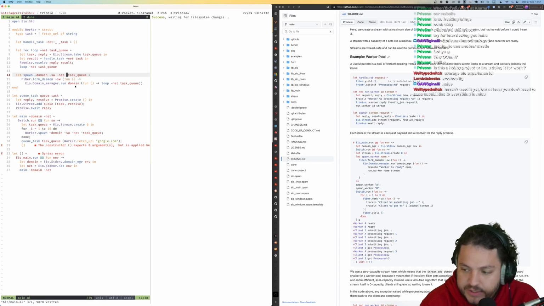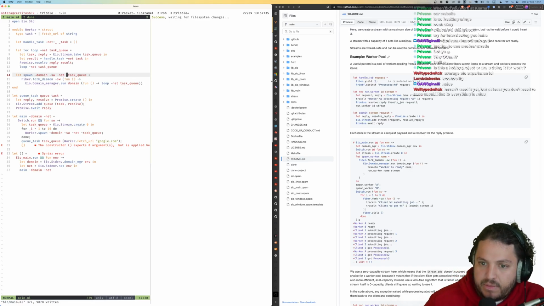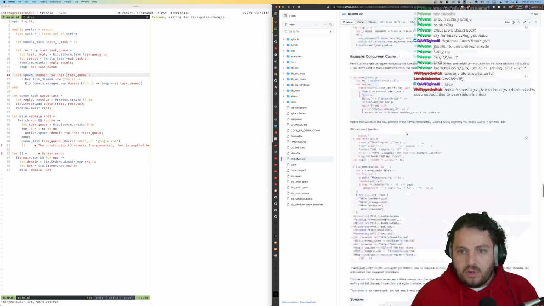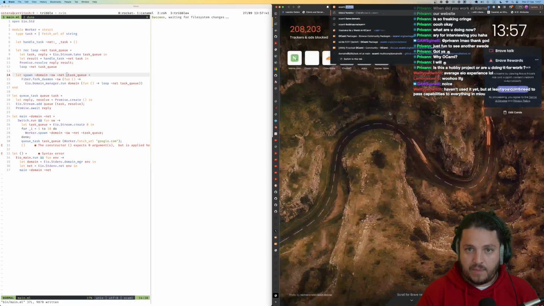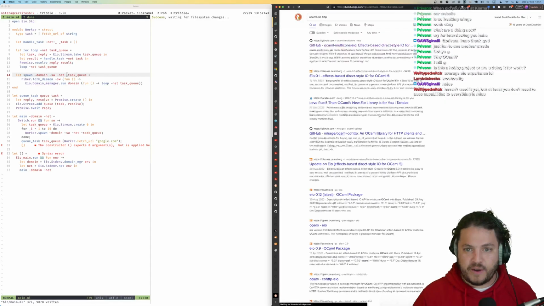Let's make some requests, shall we? Cool. So now that we have this, we want to do OCaml EIO HTTP. Let's see what we find.